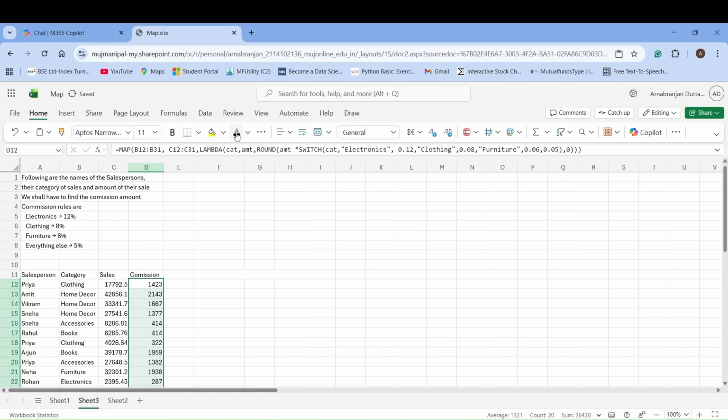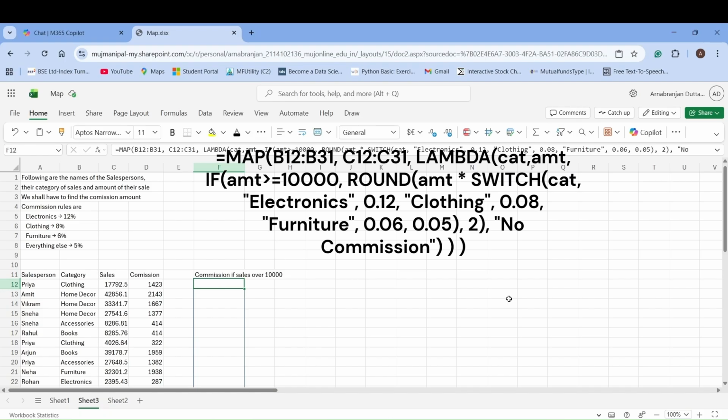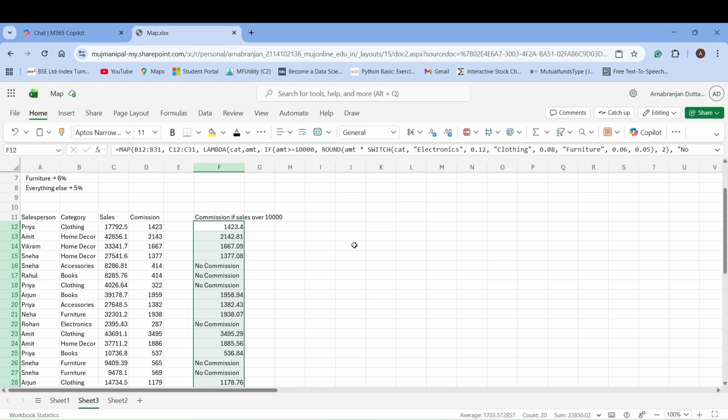The formula was inputted in one cell, and we got the results for all salespersons. In future, if we need to change, we shall have to change only in one cell. Now we shall make the commission rules more complex. Salesperson will get commission only if they achieved sales over 10,000. Go to F12. Type in the formula as shown on the screen. We have the sales commission calculated only for salespersons who have achieved sales over 10,000. In case the salesperson is not eligible for commission, then the words "no commission" are mentioned.